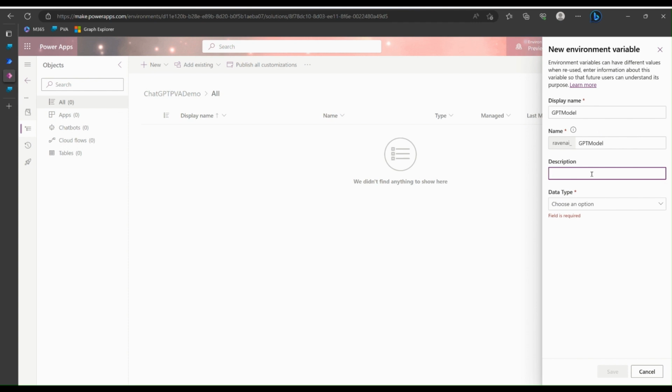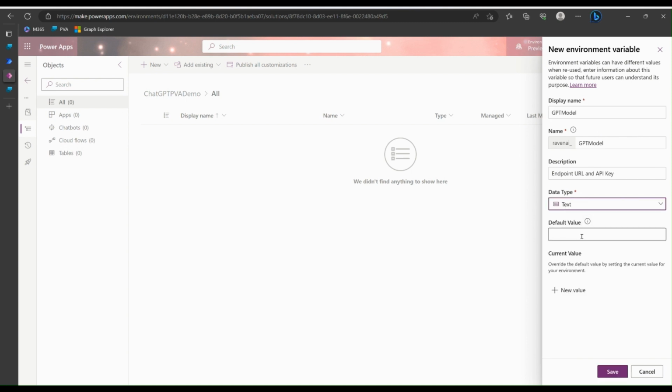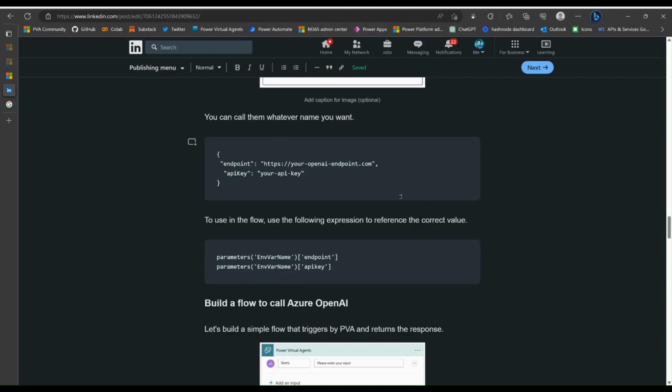Description will have endpoint URL and API key. And we're gonna add a JSON format. So you can create text and put your API key here and create another variable to put endpoint here as text. But I'm just gonna create one variable having two different values in JSON array. If you have a look at my blog, this is what the JSON array format should look like.